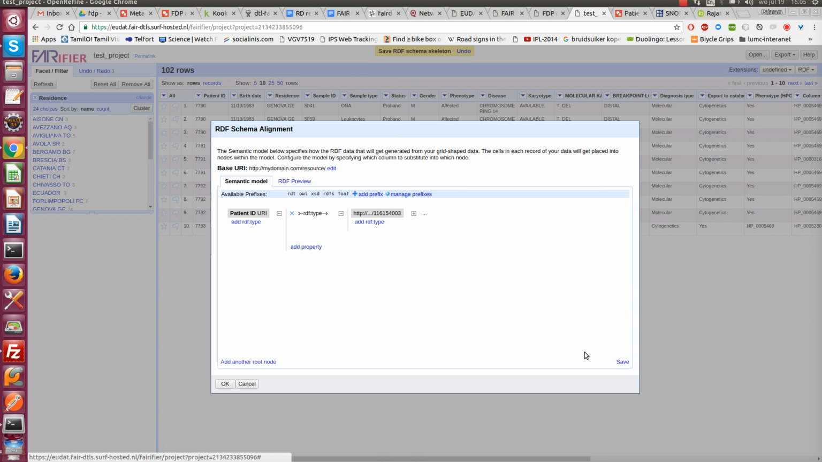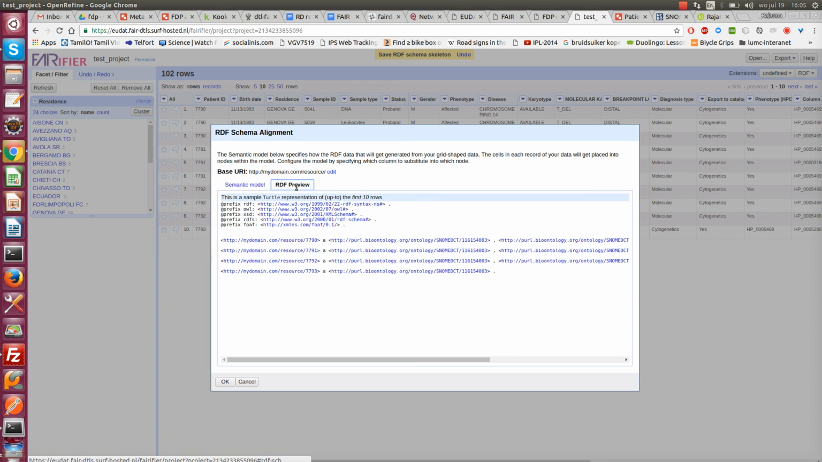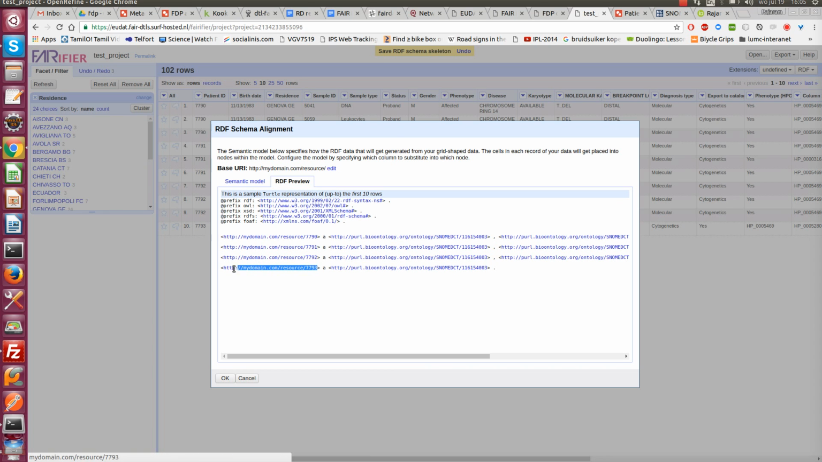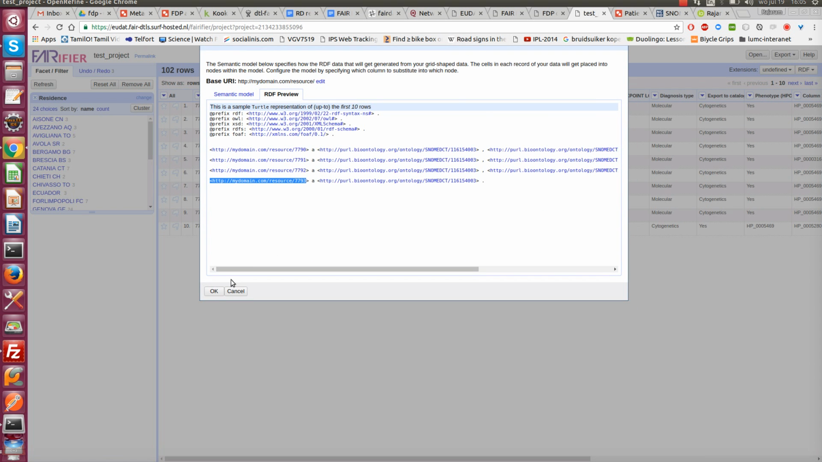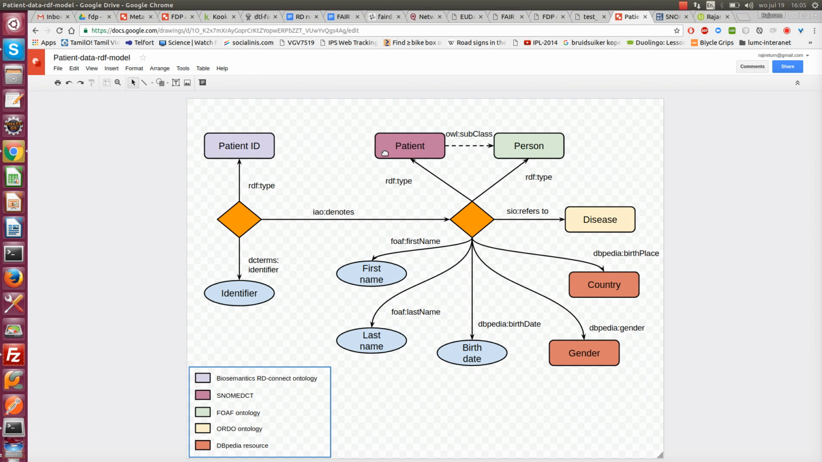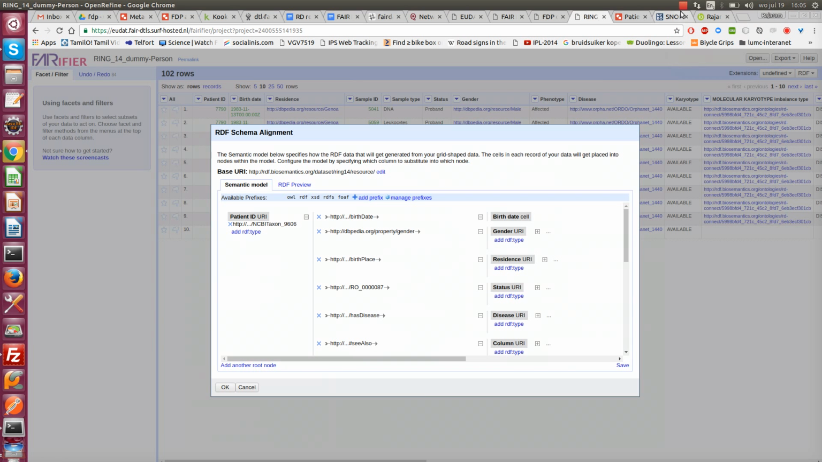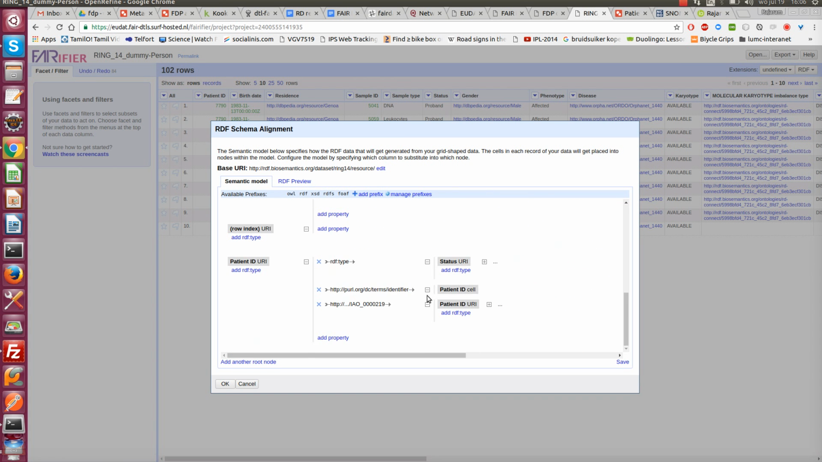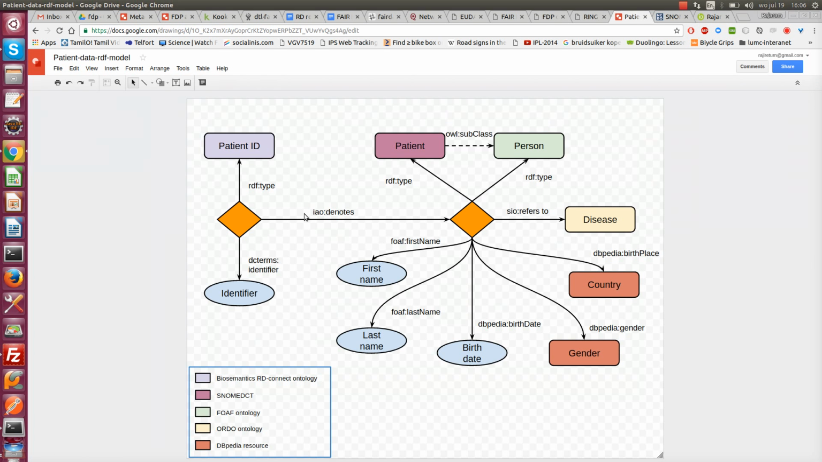And you can preview it by clicking on the RDF preview section. Now you can see I initiated a subject URL which is of type snowman CT patient URL, and I'm going to repeat the triple initialization step for all the triples described in this picture. And this is how the edit RDF schema alignment window looks if you initialize all the triples according to this model description.